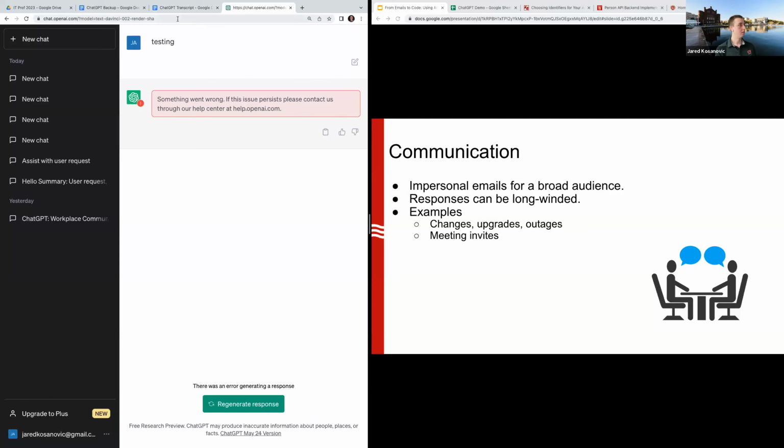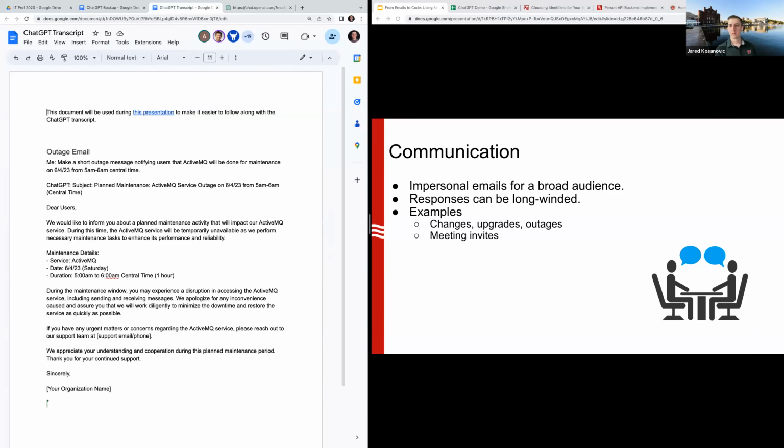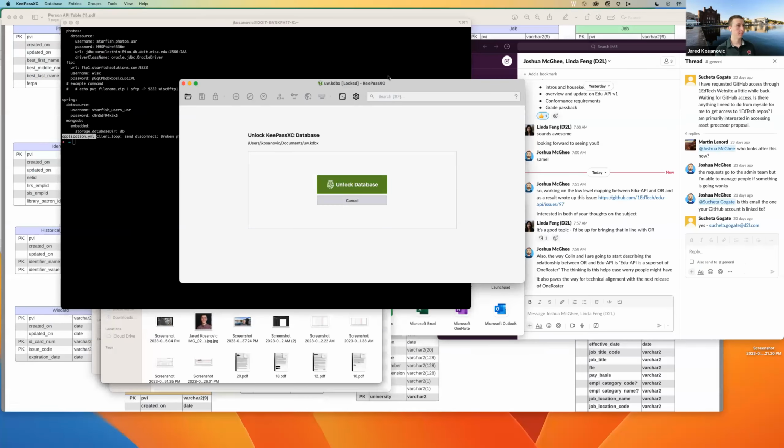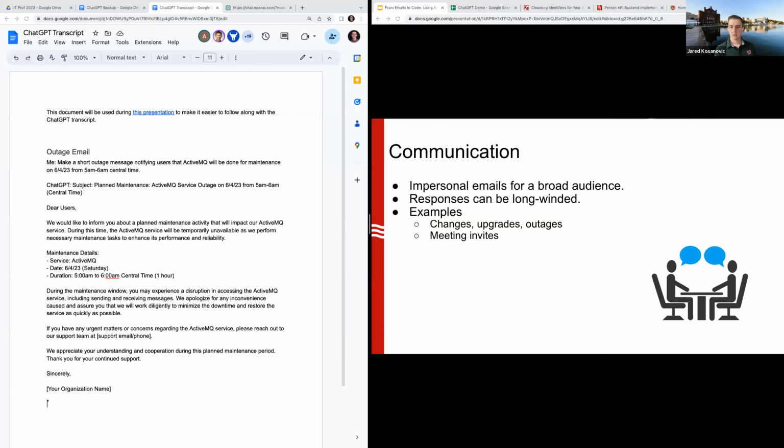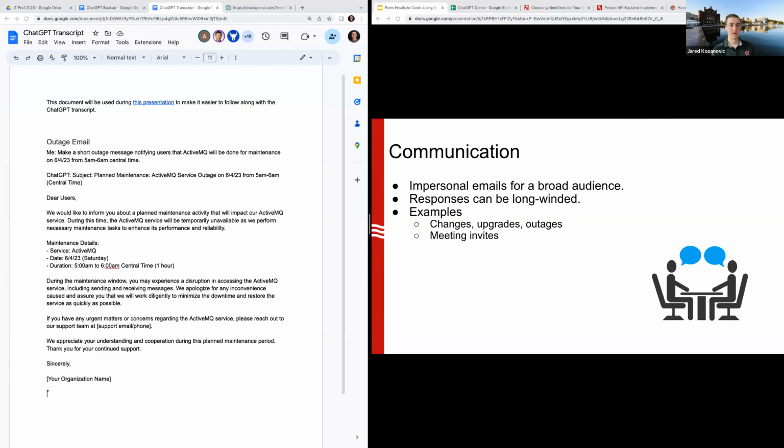Okay, we'll try logging out and logging in. Yeah, I think just for the sake of time, we'll briefly go over some of these other examples in the backup. I could probably get this to work, but I think it'll eat up a little bit more of our time. So I'll just jump into some of the other examples here.